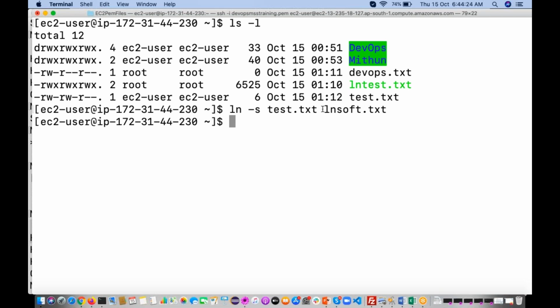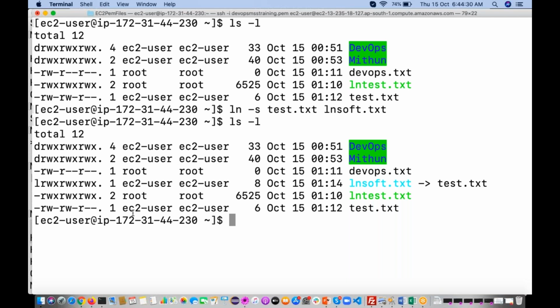Now if you observe, the link number does not change if you create a soft link. For test.txt, has the link number changed? No. The link number changes only if you create a hard link. Now how do we know whether it is a soft link file or not? If you observe ln soft.txt, it starts with L. Any file starting with L is a soft link file.